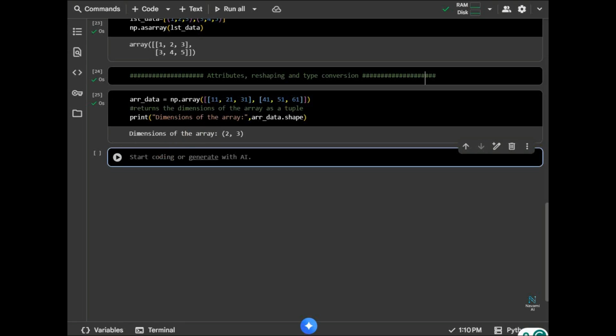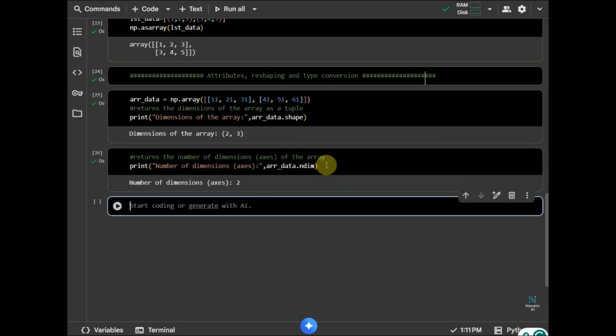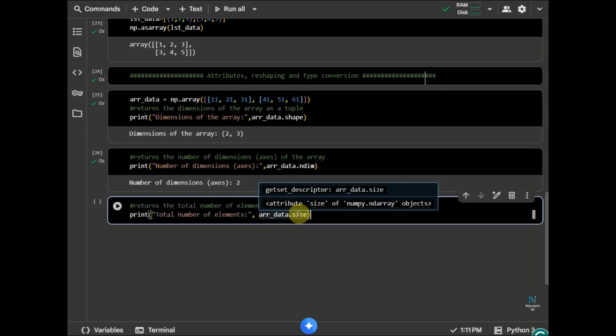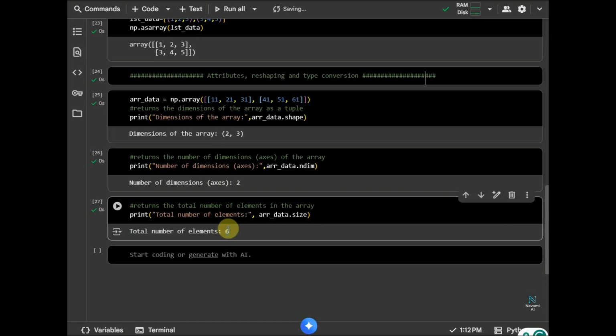Next, let's try to find out which attribute should be used to find out the number of dimensions of a NumPy array. So this is the NumPy array and we should use ndim. So this NumPy array has 2 dimensions. Next, let's try to find out the total number of elements in a NumPy array. For that, we use the size attribute. So in this array, we have 6 elements.